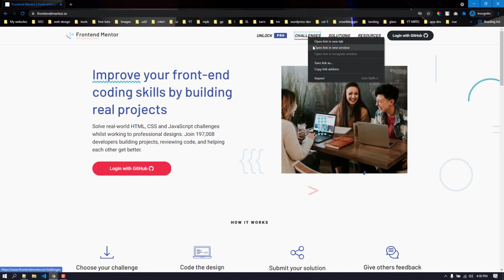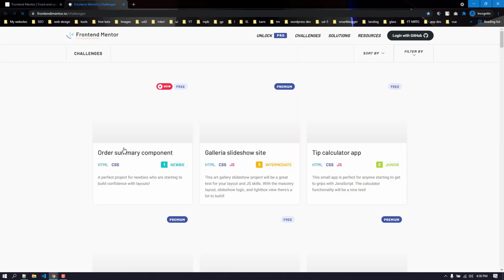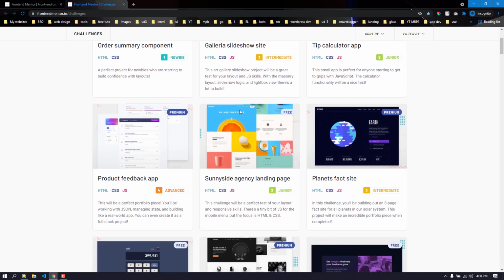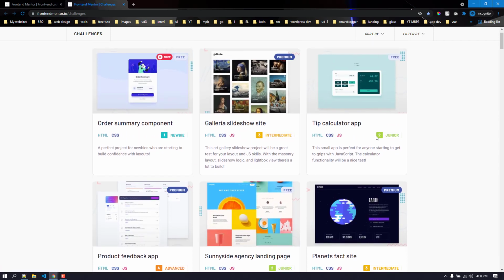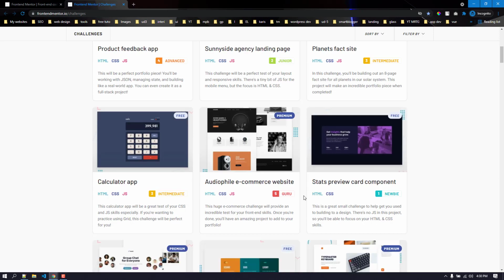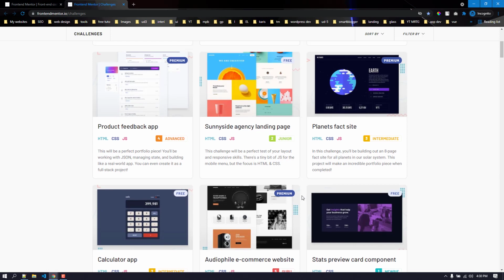If you go to the challenges page here, you can see multiple challenges for different testers and different languages. Some of these are only for HTML and CSS. Some of these also have JavaScript included. There are a total of 5 stages, I think: newbie, intermediate, junior, advanced, and guru. Total 5 stages of difficulty.